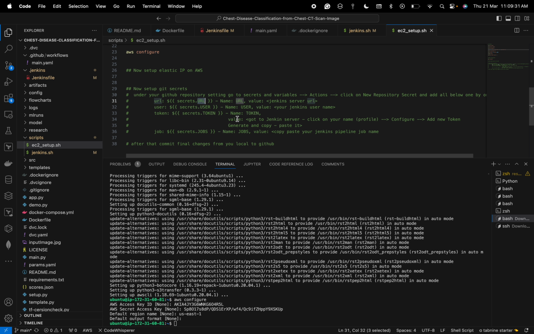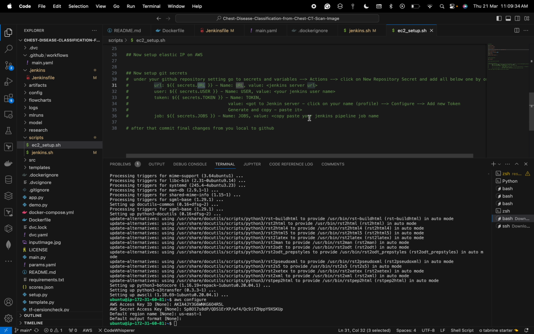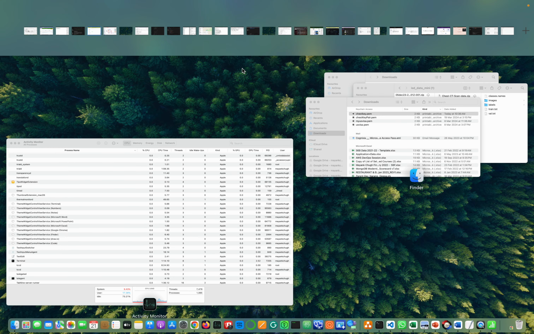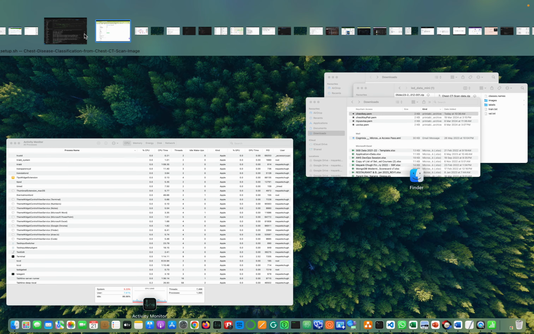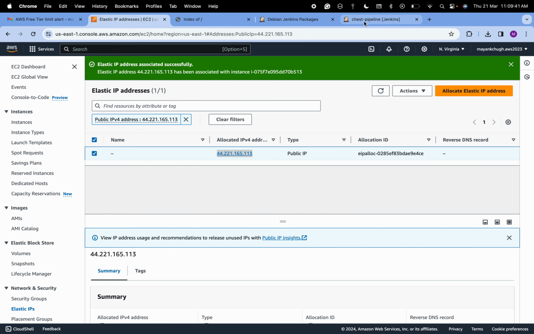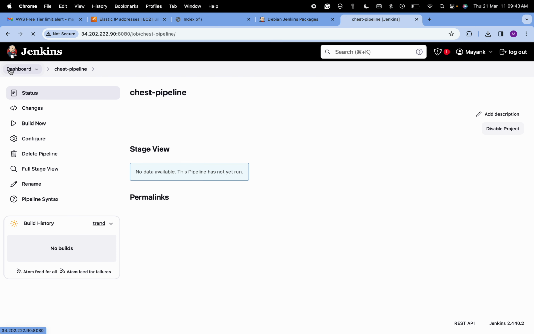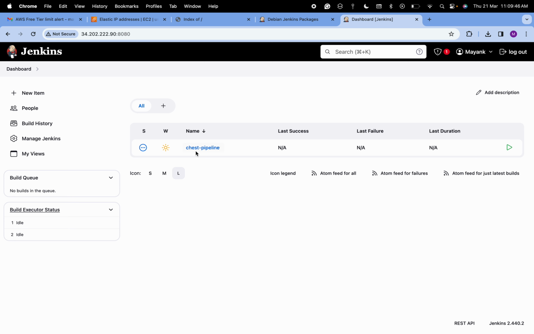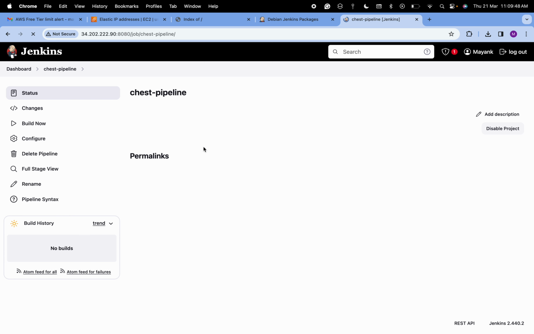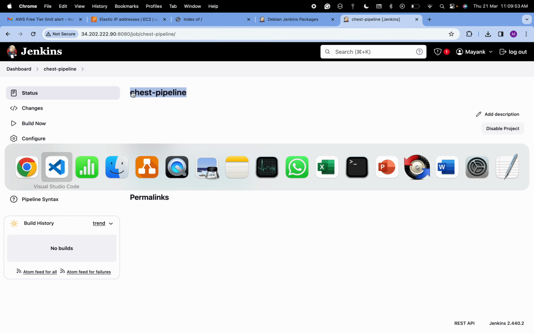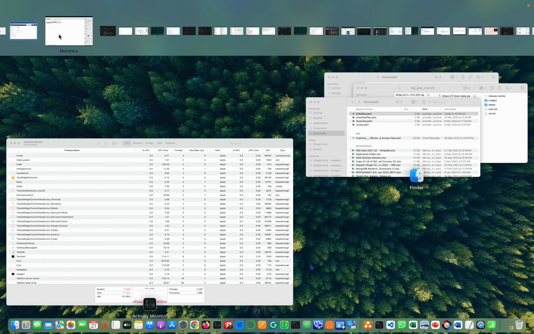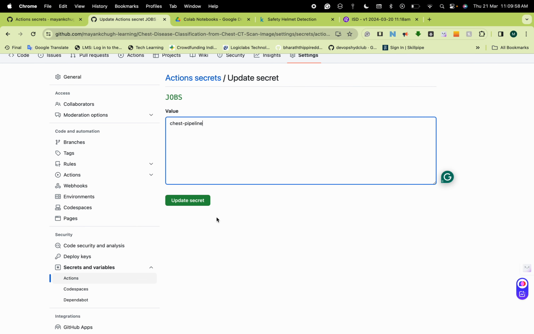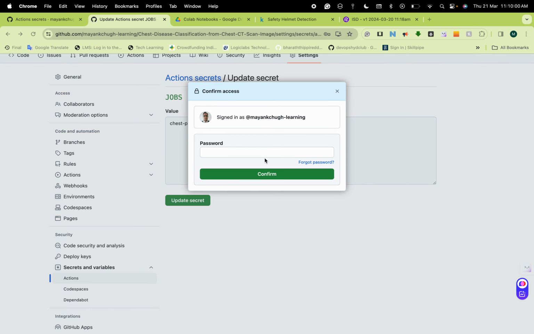So first one, basically URL, job. The job we have created in our Jenkins server. If I go and see in my Jenkins server, we have created a dashboard. Here we have created our job name as chest pipeline. So this is the job name. Go back and paste it over here. Update secret. Password is your GitHub password. Confirm.